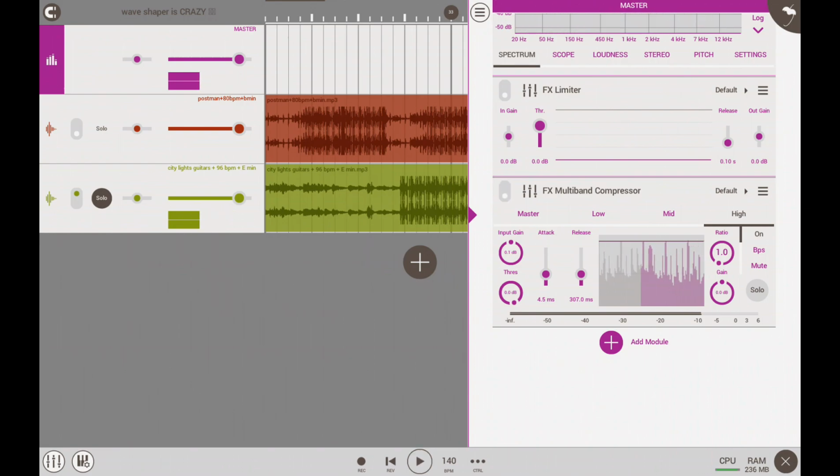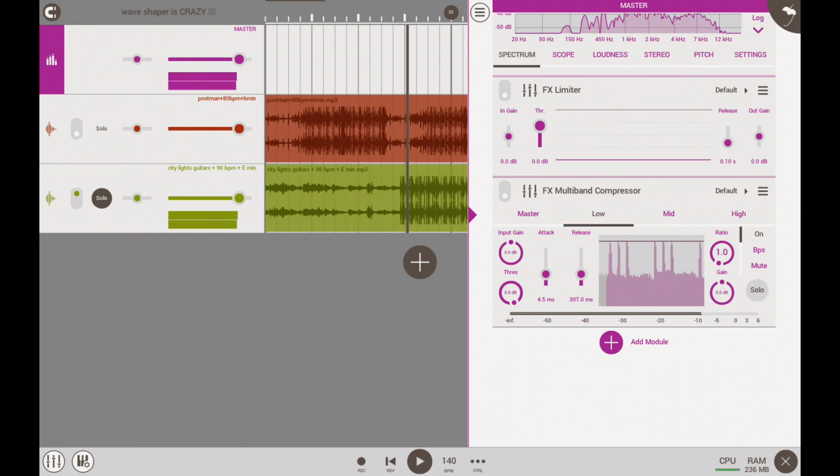So I think this is the difference. If I turn off the multiband compressor, you can tell the difference. So let me turn back on the multiband compressor and we will see the difference.